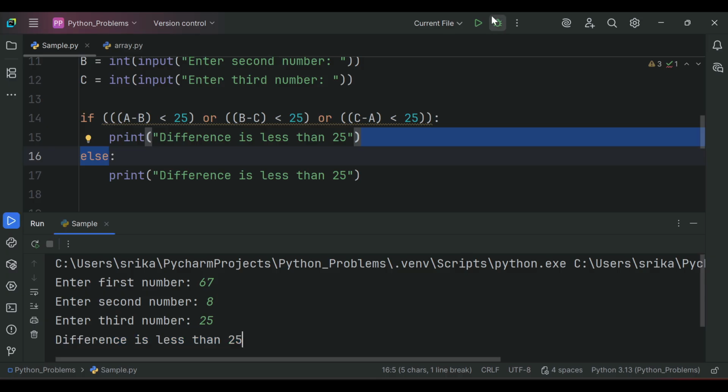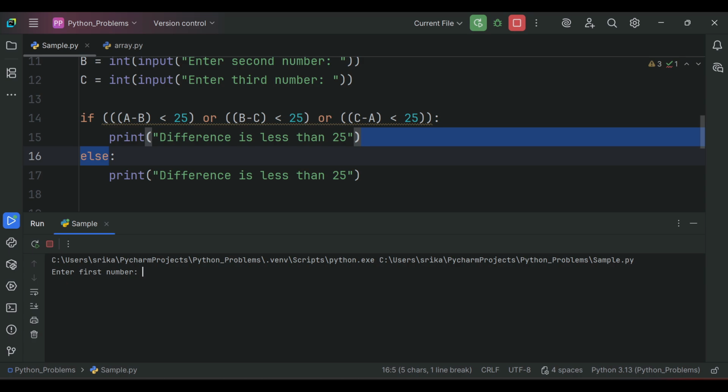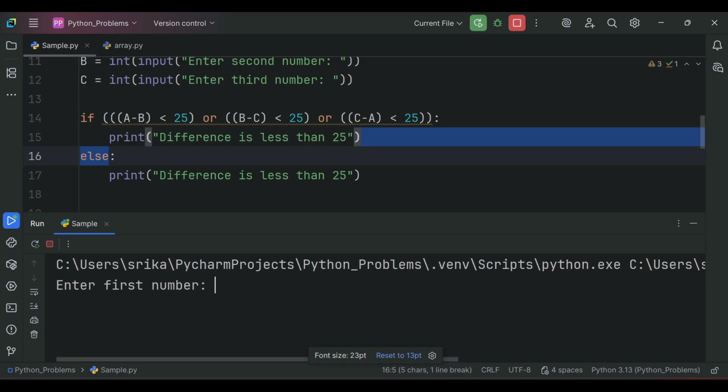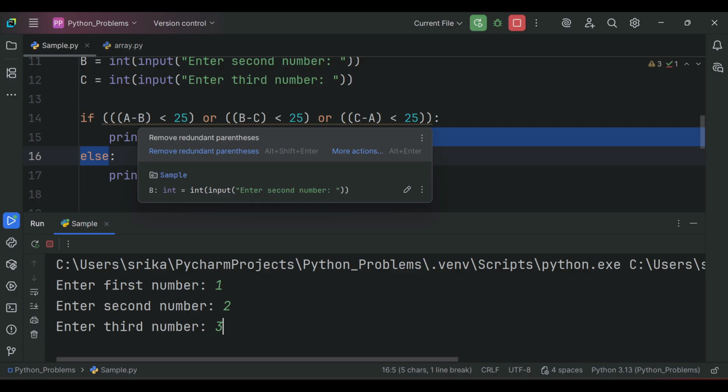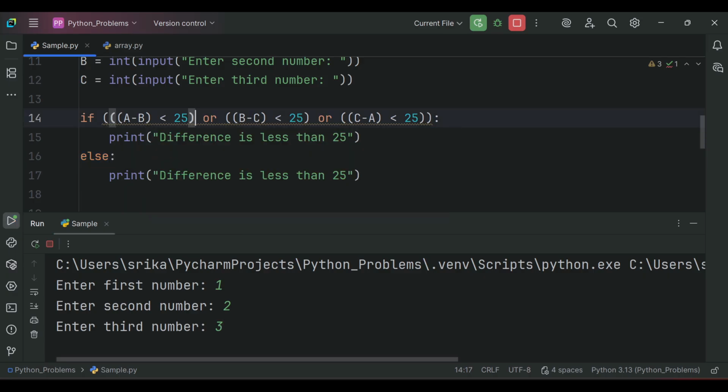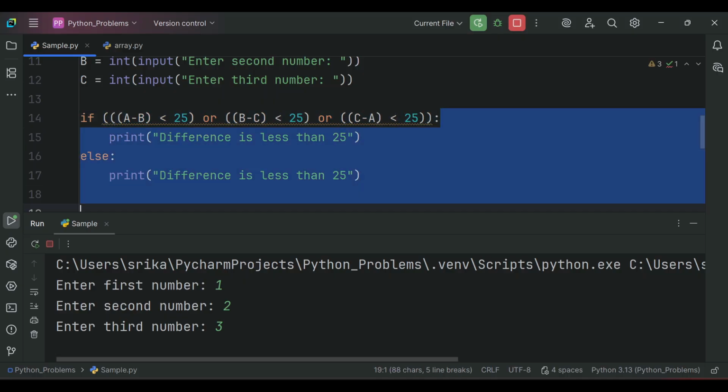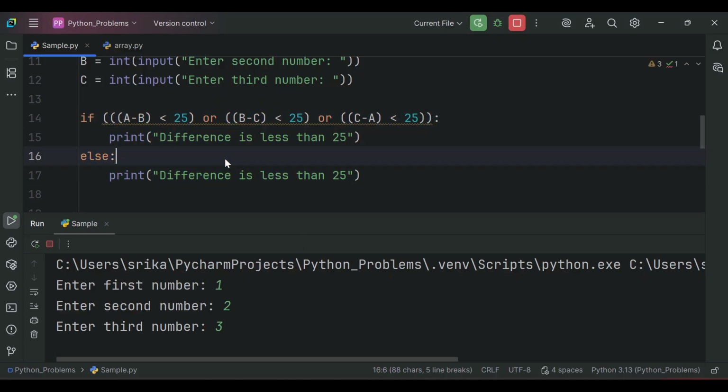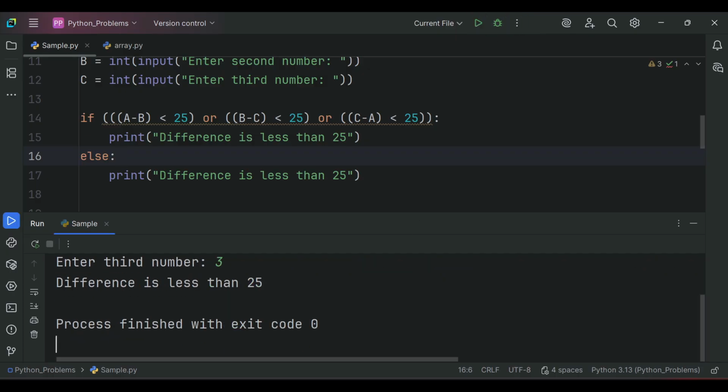See, I will give other inputs. Suppose A I am giving 1, B I am giving 2, and C I am giving 3. See here, 1 minus 2 means minus 1. At that time, this condition is true, and it does not matter about the remaining ones. It will print: difference is less than 25.